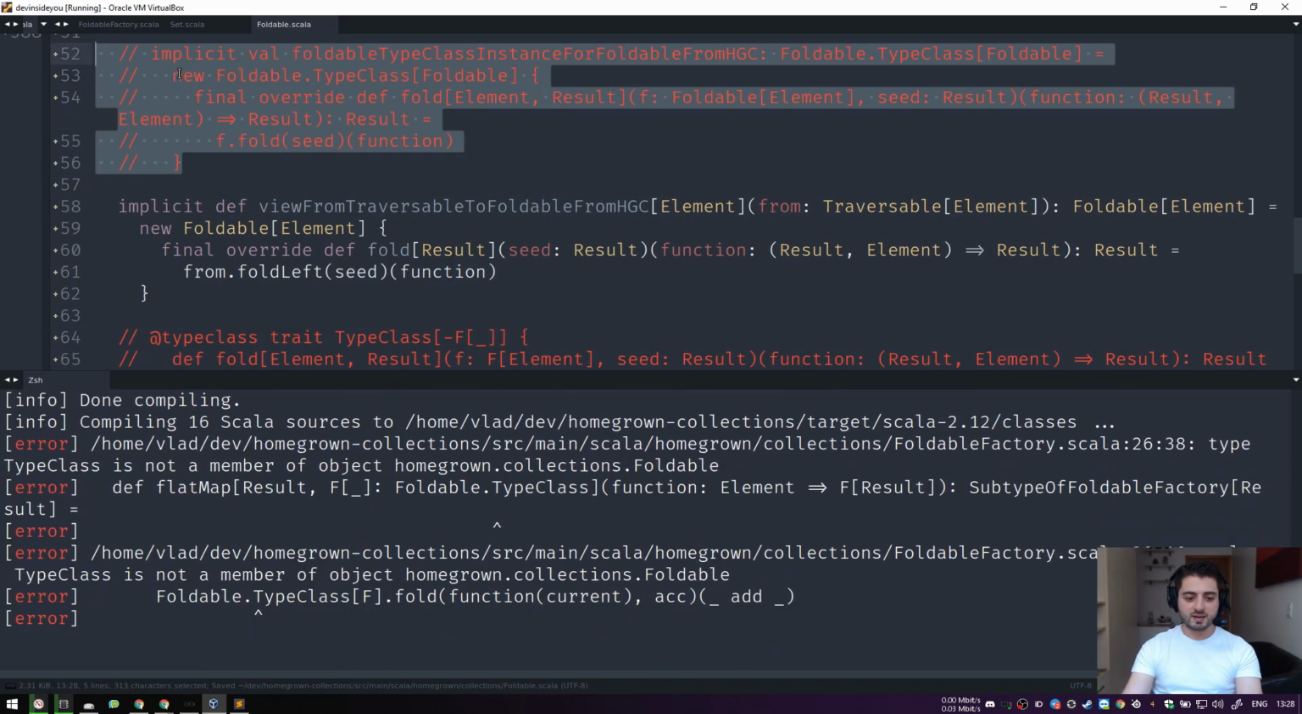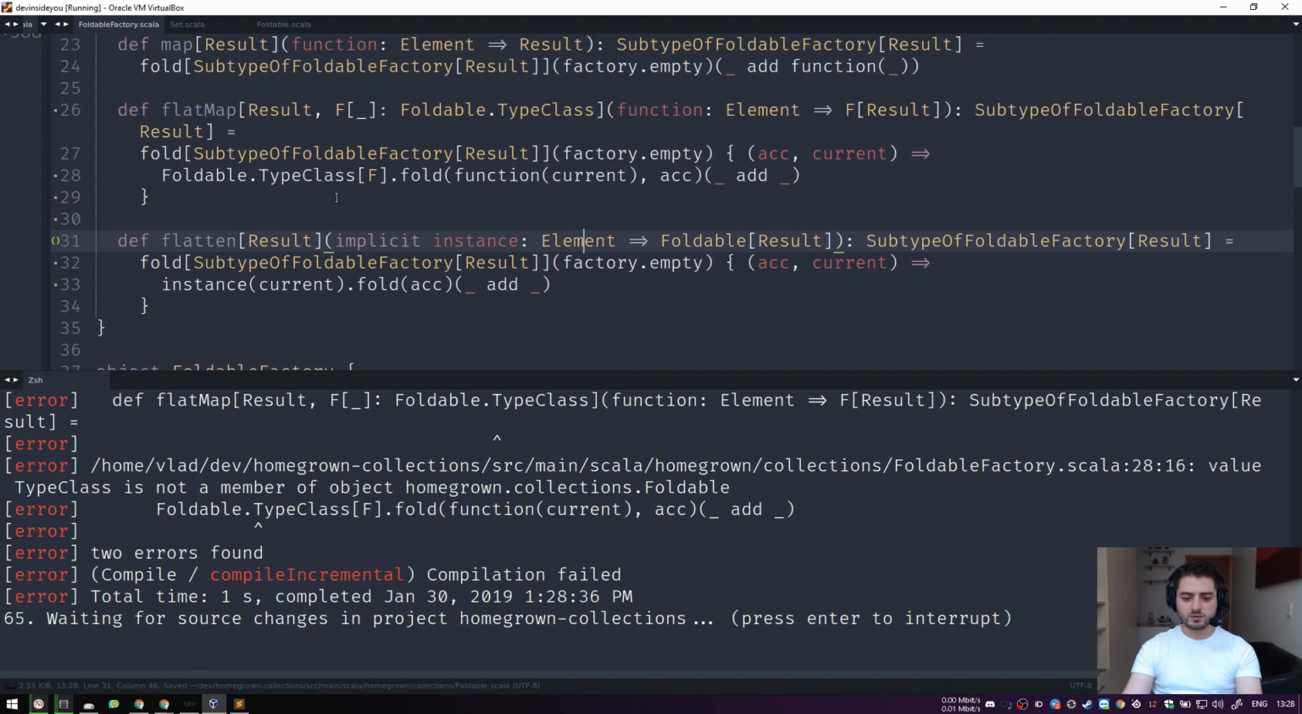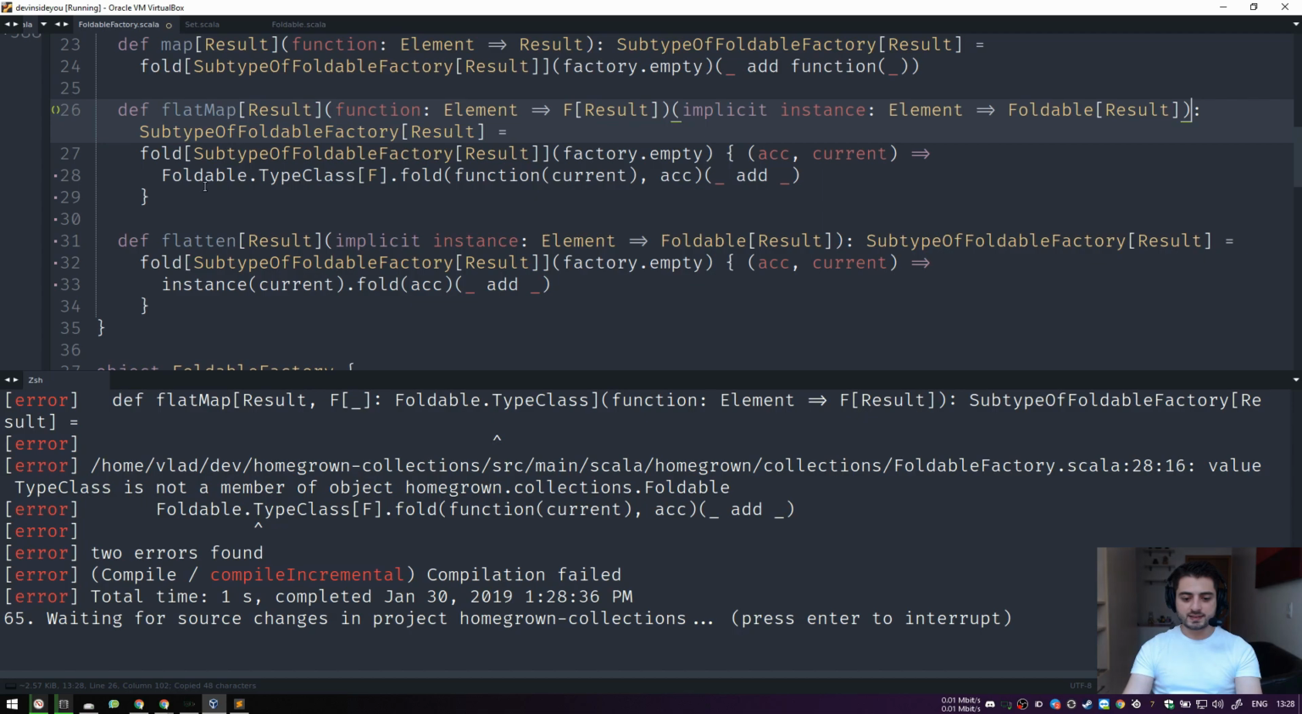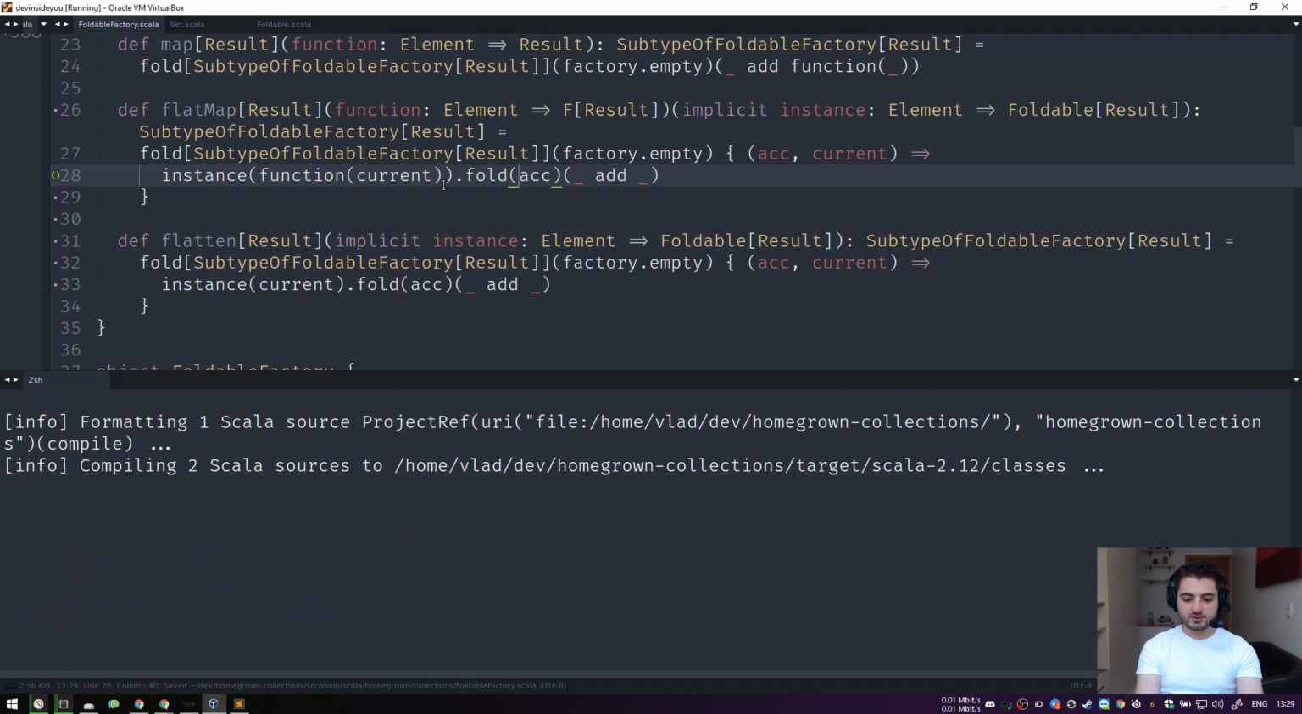So if I just remove them, and if we go to foldable functor, we're going to go to flatMap now, and we're going to say, hey, we don't need this weird type class. All we need is the same thing over here. So if we have this instance, then we can do instance dot, well, it's not a dot, it's called apply now, right? So we were passing current before, but now we need to pass a function of current, because we're using flatMap over here, right? And that thing is going to have a fold. It will take the acc and produce an add like this.